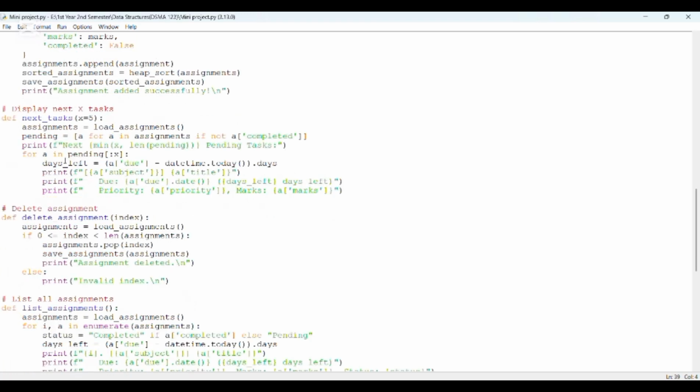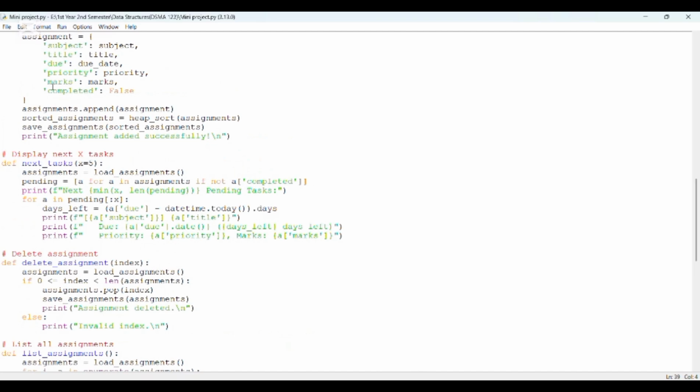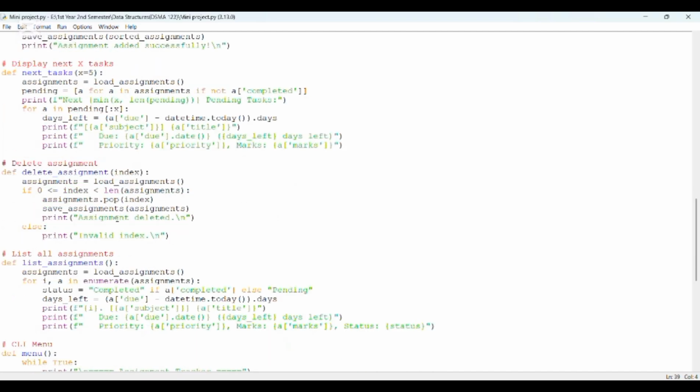For the second part, it displays next tasks. To display next tasks, there are a total of 5 options: add, display, delete, list, and exit.